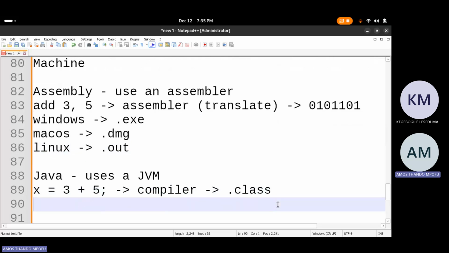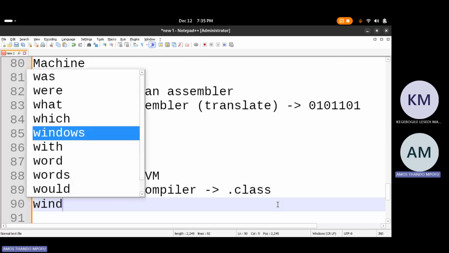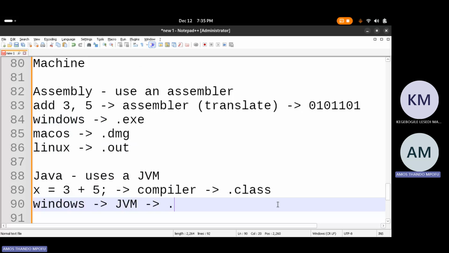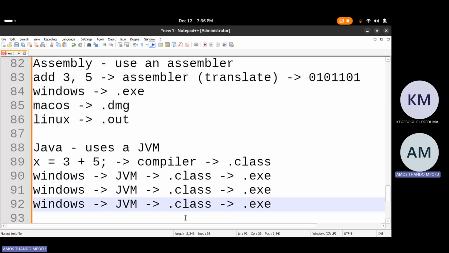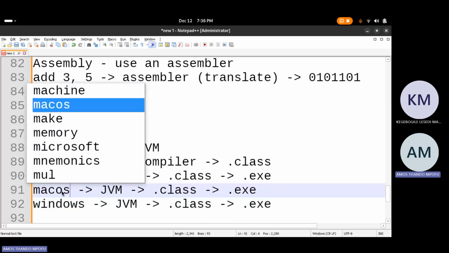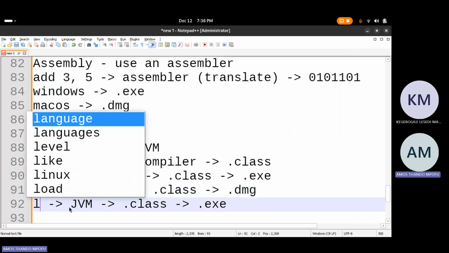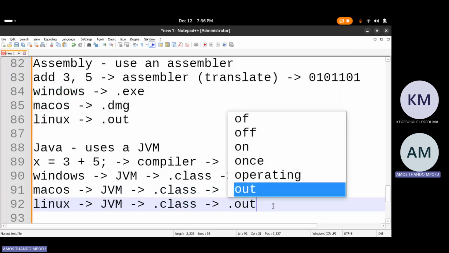Then what you do is, on each operating system, on Windows, you need to install the Java Virtual Machine. Then you run the .class file. We don't have to go into the deep underlying details, but just think of it as, under the hood, it's going to translate it to that specific executable for that specific platform. Just view it like that. So this will be .exe, and then .dmg, and on Linux, this will be .out.